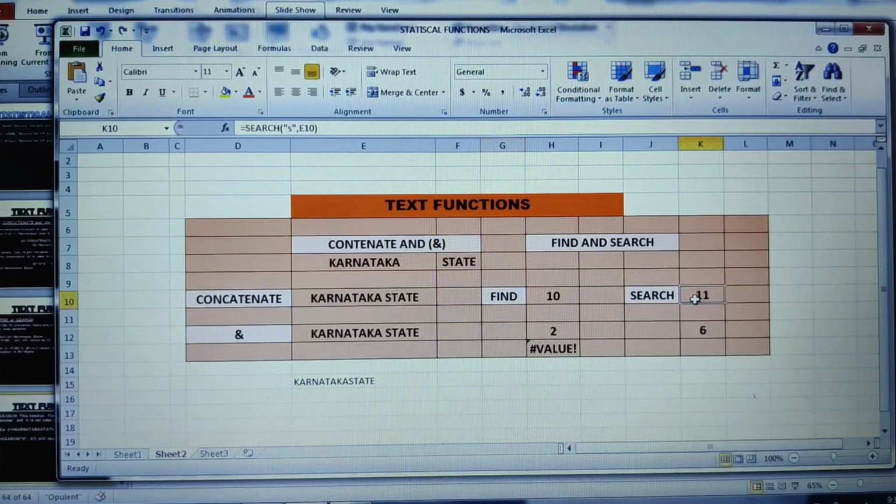Now here similarly I have a search. For search, I want to look for the text within the E10 cell. This is my E10 cell. I place a cursor here, equals search. Here I have given a lowercase s, but I have an uppercase S, comma, E10. It returns 11. I know the blank space is at the 10th position, so s is at the 11th position. I got the value 11.